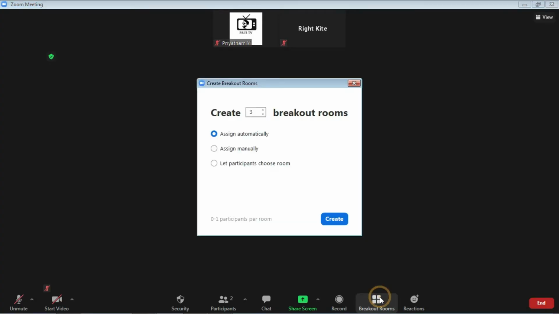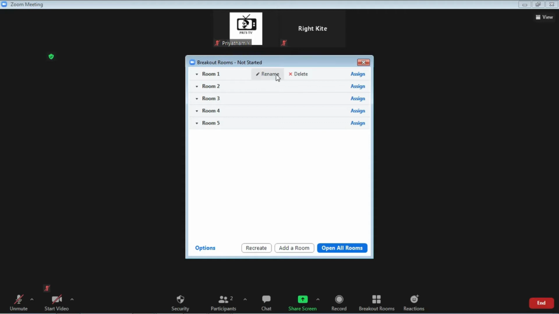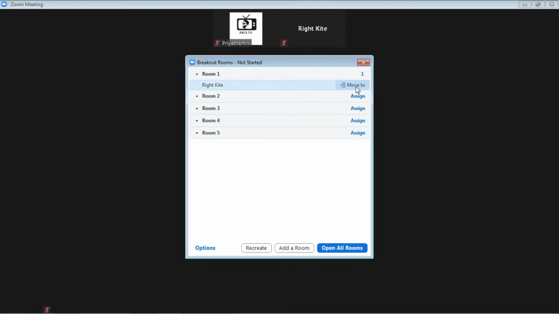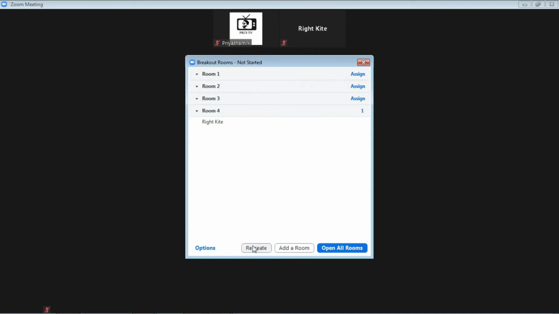Using breakout rooms is next in my list. You can create 5 to 10 rooms here. You can assign people automatically, manually, and also let people choose their rooms. Now I have assigned Kite to room number 1, and I can even move him to other rooms as well. You can add new rooms, you can delete, and also you can rename the rooms according to your wish. I've renamed room number 3 to Class A, and similarly you can do it for others as well.